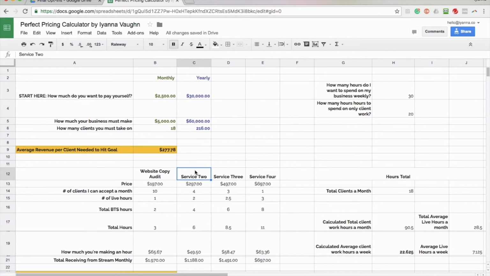So let's say for tier 2, it's a little bit more, and let's say now you are restructuring probably like 2 or 3 pages. Let's say you're redoing 2 pages. 2-page overhaul. This is at $297. At this rate, you're only taking in 4 clients.